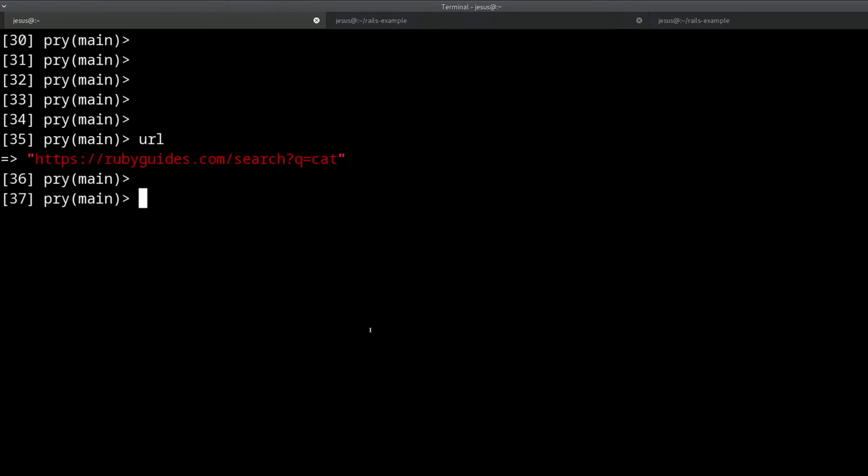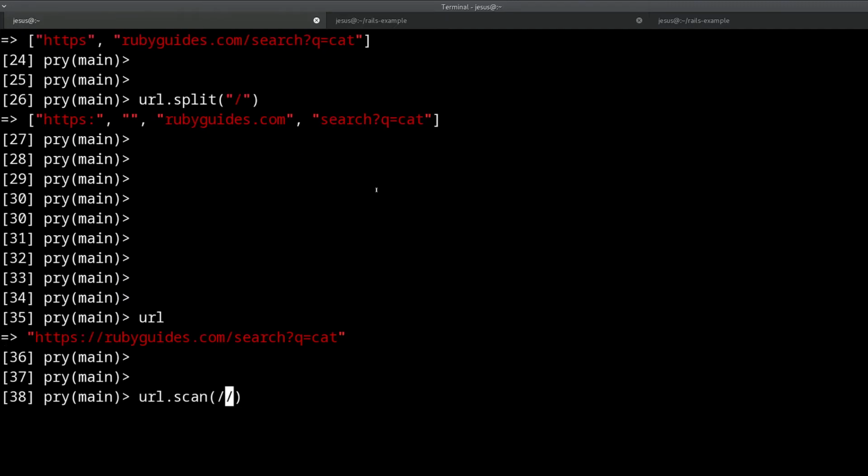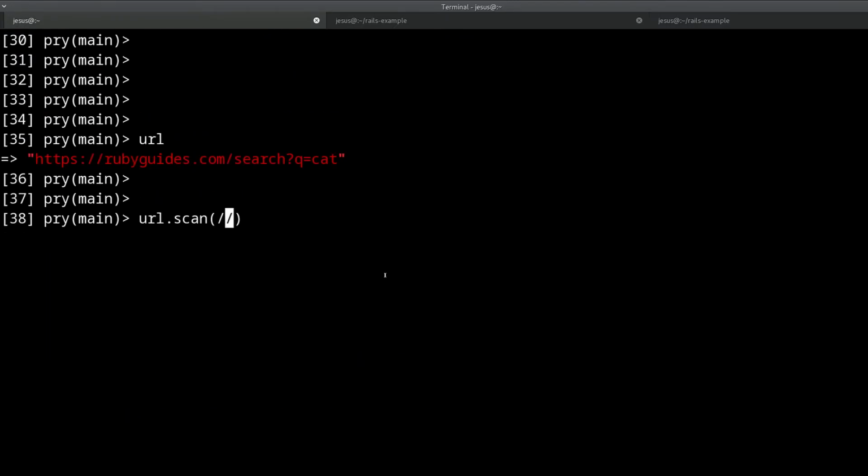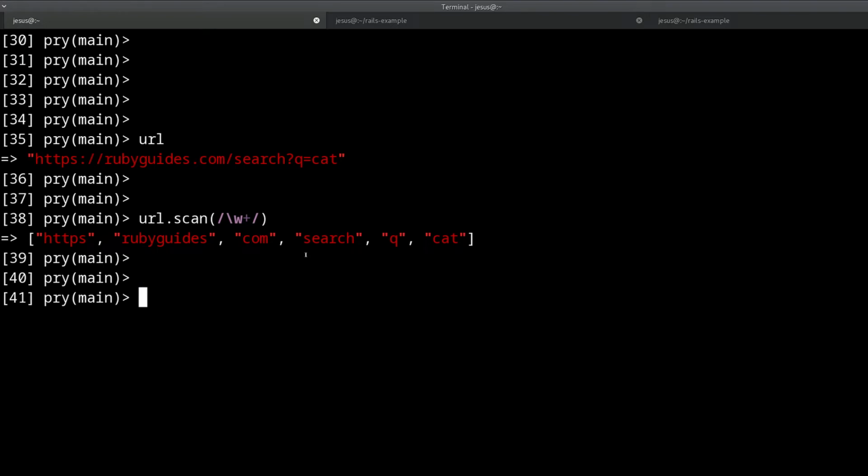So the URL, we can use a method like scan, and that allows you to break down this URL into pieces. That's what we call parsing. How can you do that? Well, a regular expression looks something like this. That already gives us some pieces like this.